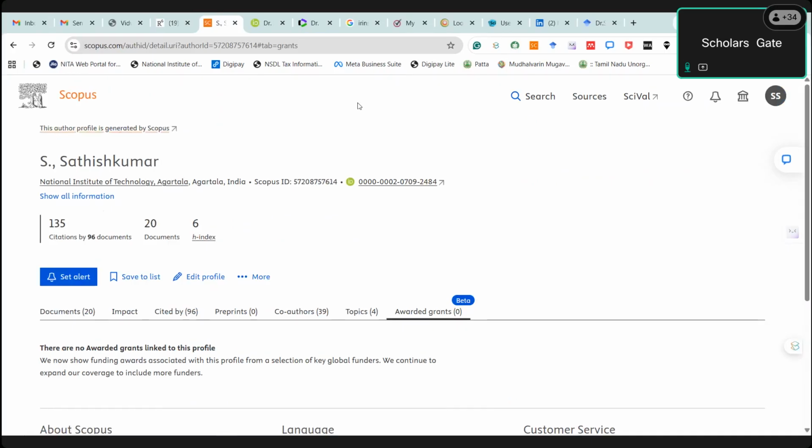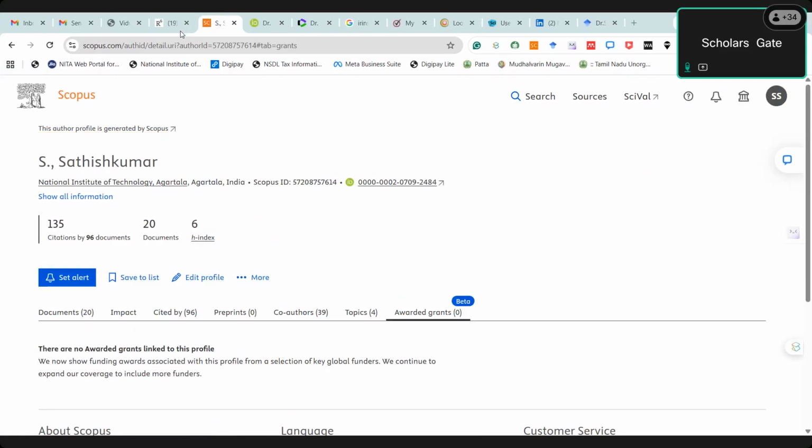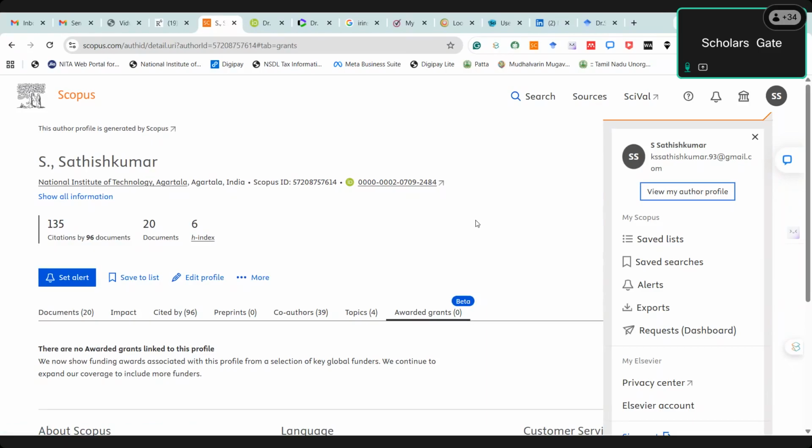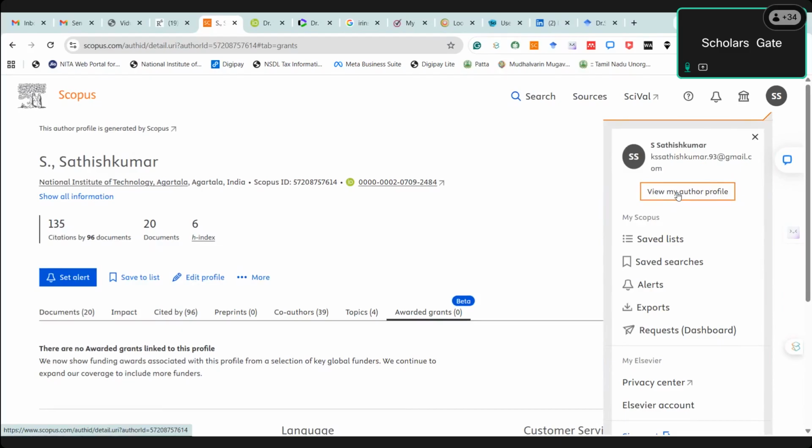And I'm going to the Scopus. If you want to create a Scopus profile, we are not able to create it directly. To get a Scopus profile, you need to publish a minimum of one article in Scopus. Then the profile will be created automatically, and then we can identify it. Through your official email ID or personal email ID, you can go directly to the link and click on view my author profile.